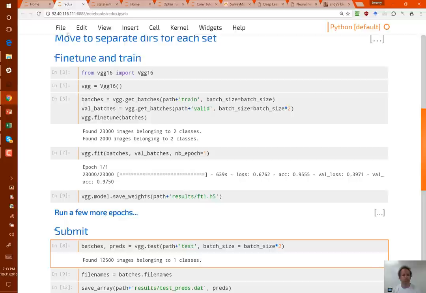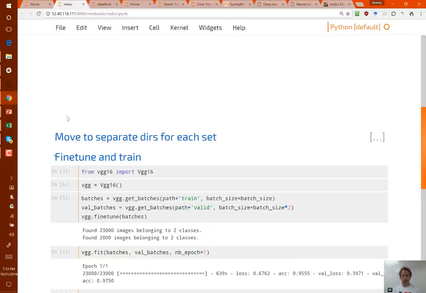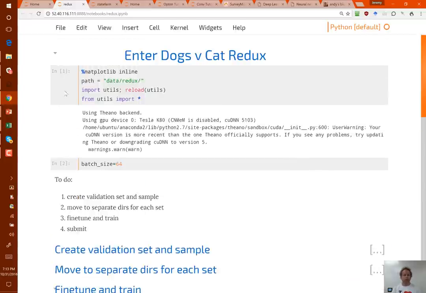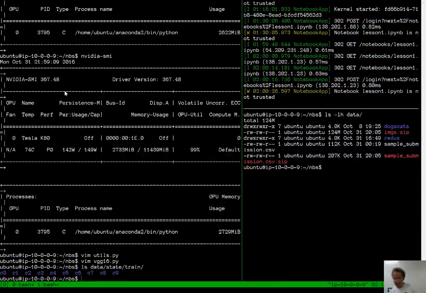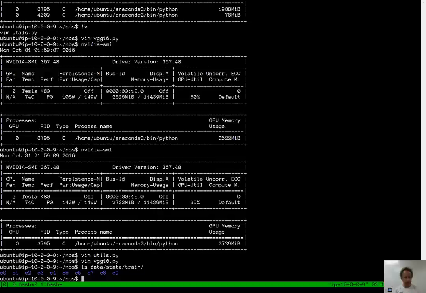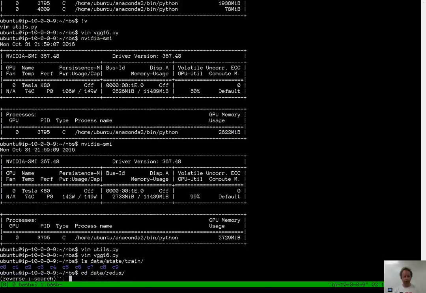Here is Redux. All right. So the basic idea here is we had to download the data to a directory. To do that, I just typed kg download after using the kg config command.